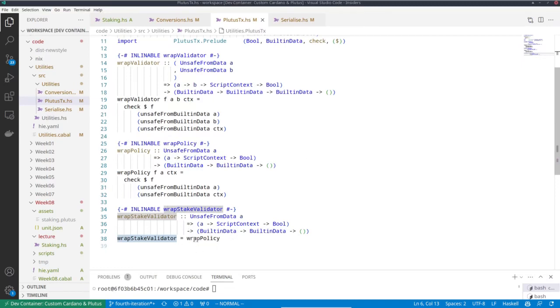And I just implement it like that. I just didn't want to use wrap policy directly because then the name is misleading. I mean, I could have renamed this wrap policy into wrap policy or stake validator, but I thought it was easier like this. So that's that.